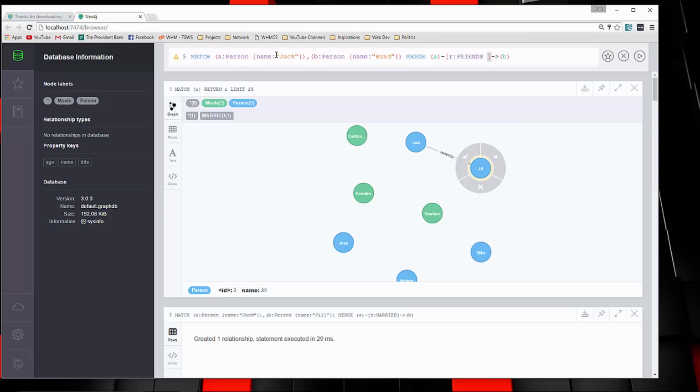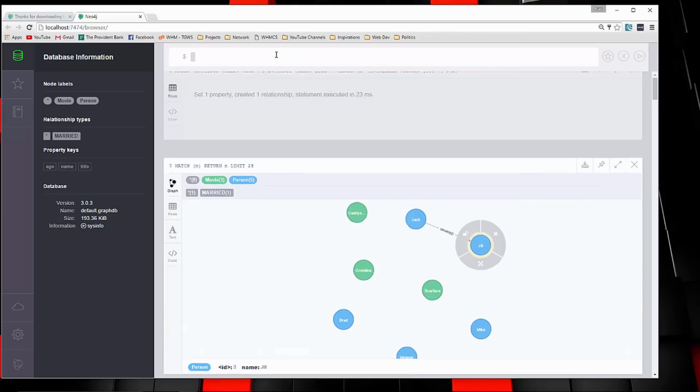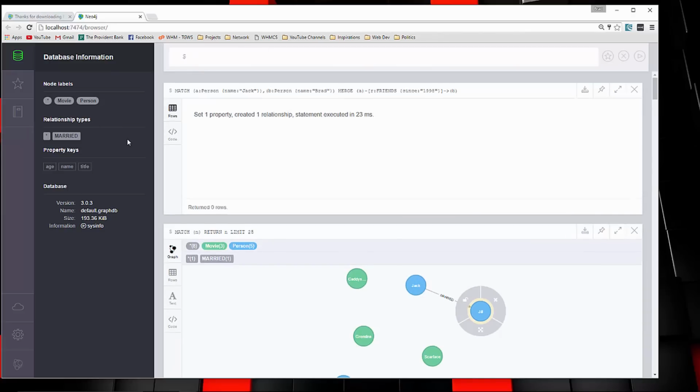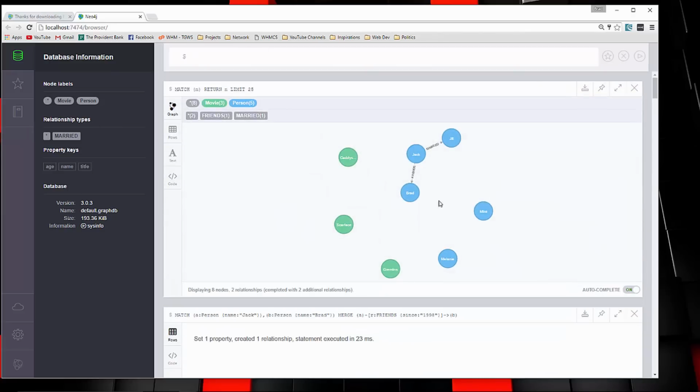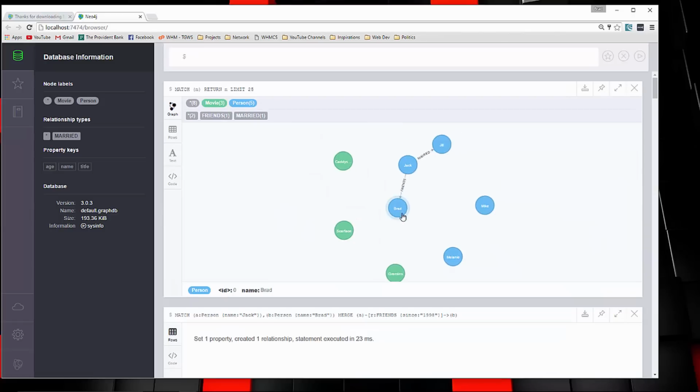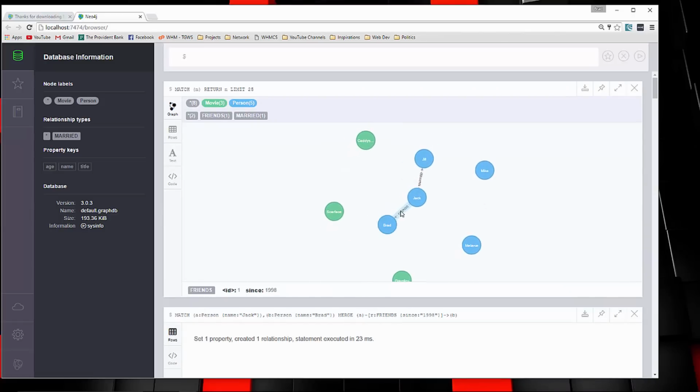Now you can also add properties into a relationship just like you can with nodes. Let's put a space right here, open up some curly braces, and we'll say since 1998. Okay, we'll take a look at the graph, and now you can see that Jack is friends with Brad, and if I hover over friends, you'll see we have that since property of 1998.